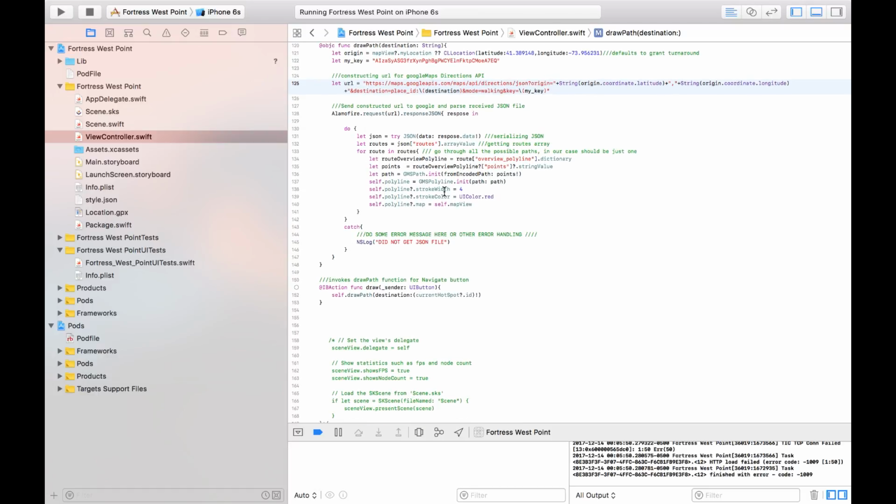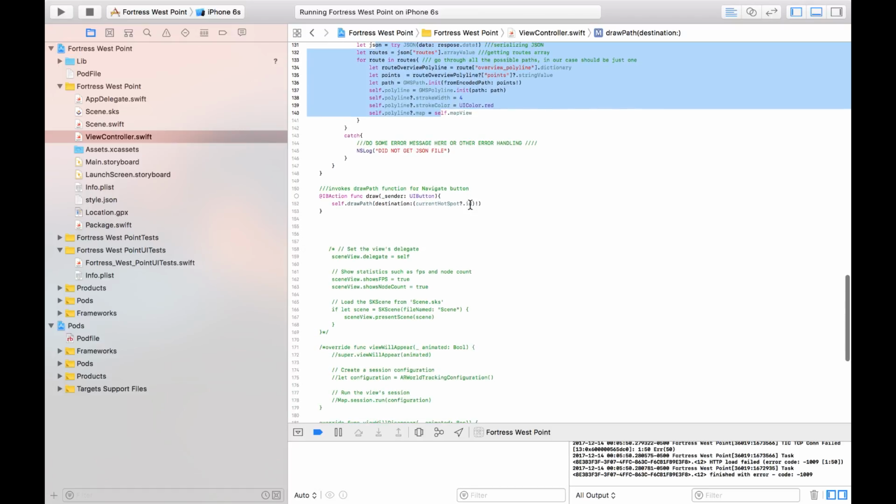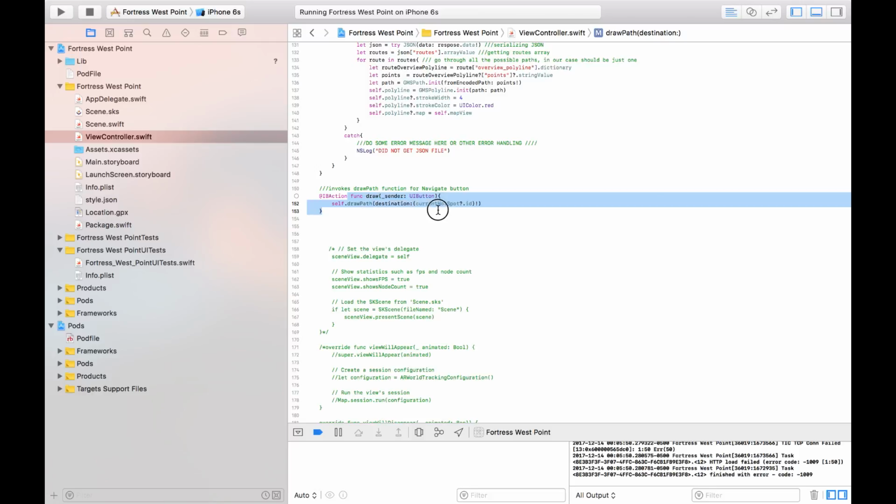Then we send the URL request to the Google Maps website, which sends us the JSON file with the specific information. We parse that JSON file and we draw the specific path on the map, and the draw function just executes that when we press the button. So let's see how this looks in reality.